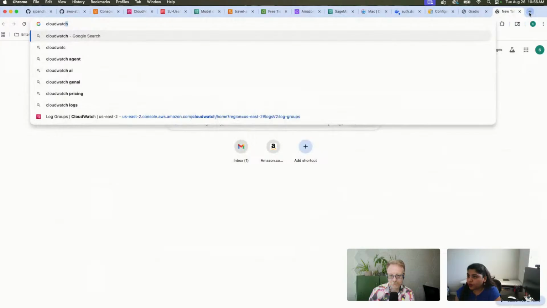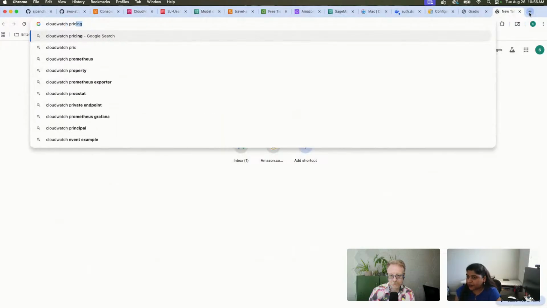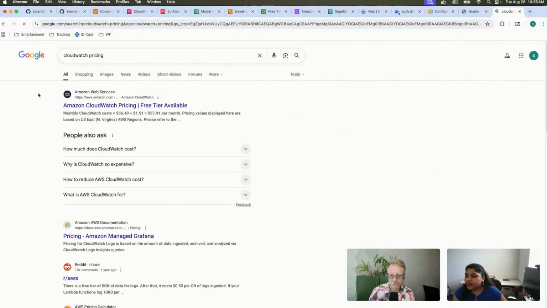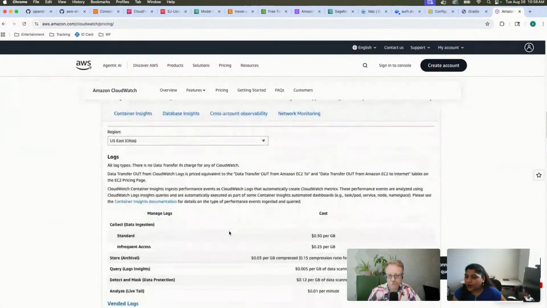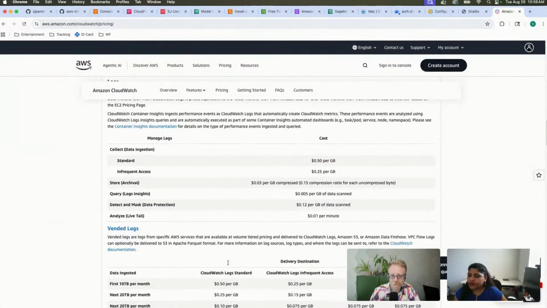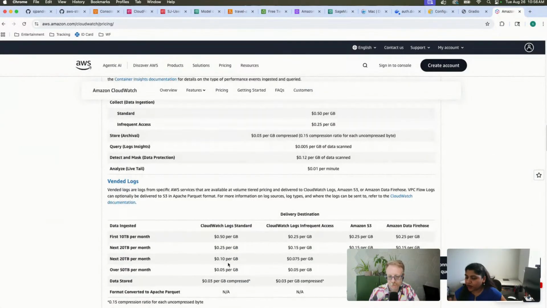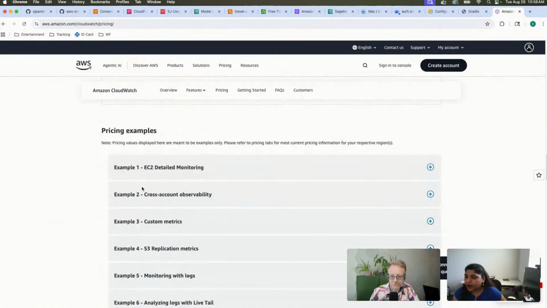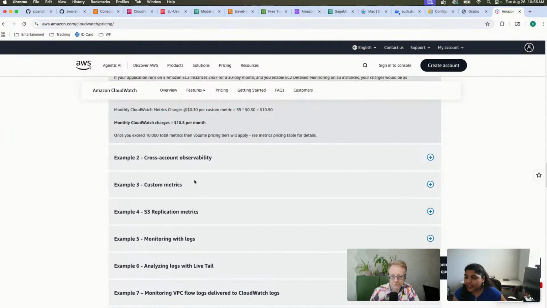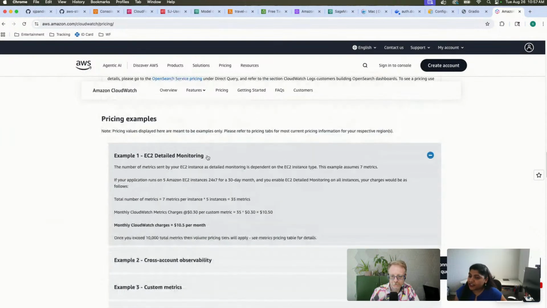But let's say you have CloudWatch that you want to understand the pricing for. So you have this nice math-based page where you get to understand how the pricing works. And it also depends on the region that you're using. It's not a big difference, but that also significantly comes into the picture. And it talks about examples, like how detailed it needs to be. Like if you are looking at installing EC2 and having a detailed monitoring, this is how it looks like.